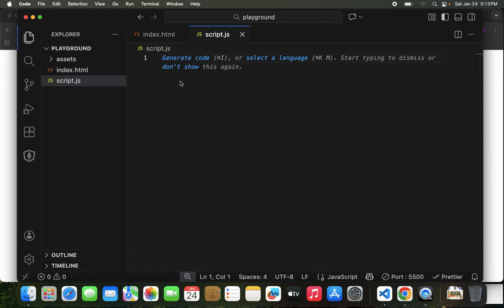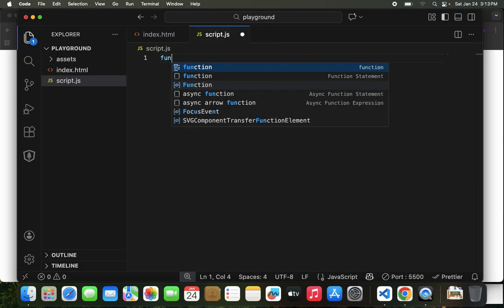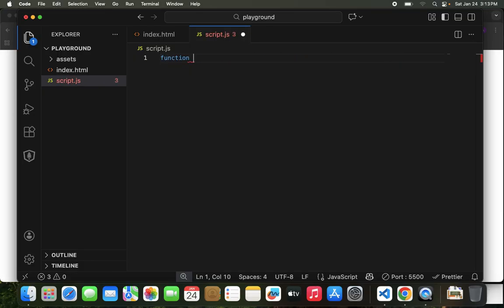So if we're doing function declaration in JavaScript, usually we start with the keyword function, and then the function name, let's say greet, and then a pair of parentheses, and then curly braces. So this is how we declare a function. This is also known as function statement. So there's function declaration, otherwise known as function statement, and then there is function expression.